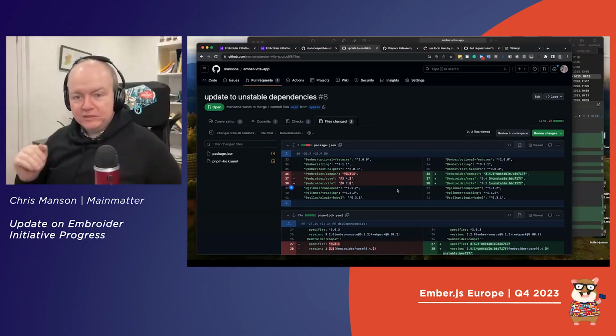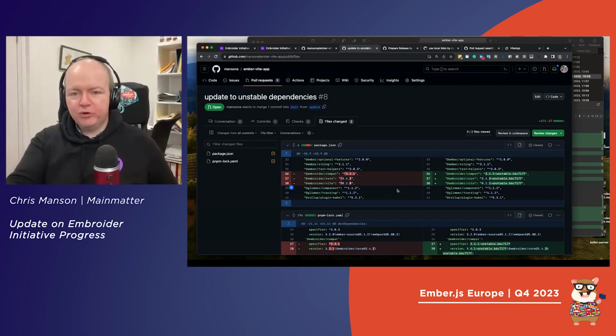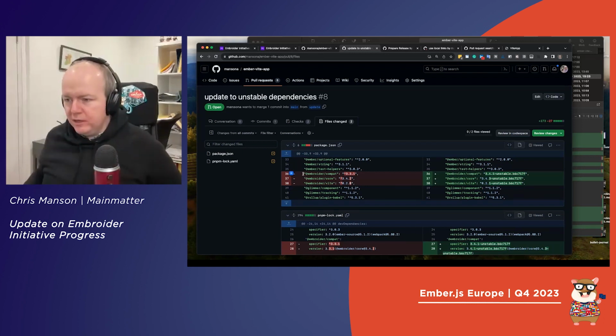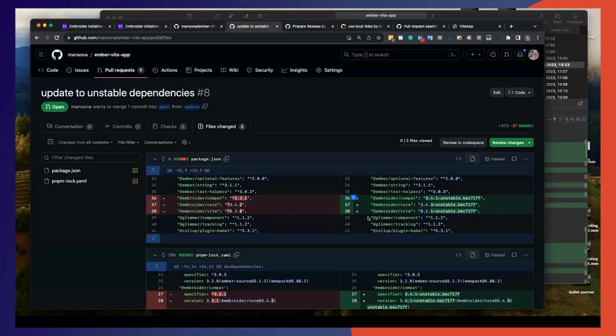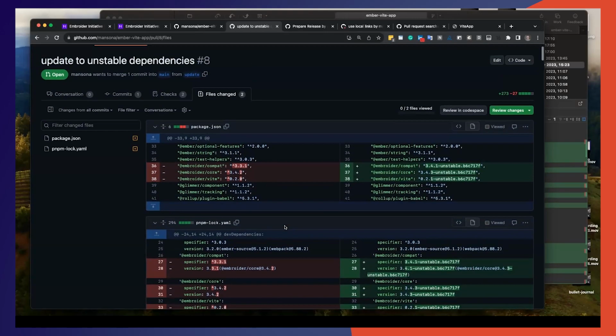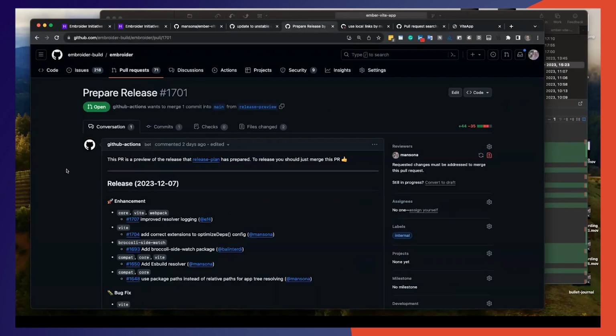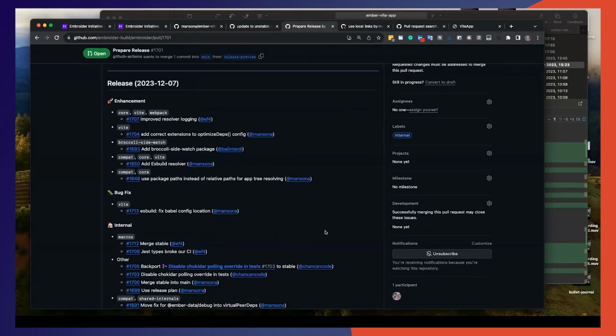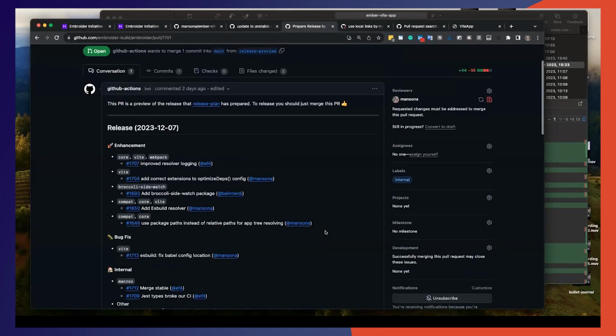So if you ever want to install what's coming up next in Embroider, you can always install @embroider/core, @embroider/compat, @embroider/vite @latest, and it will install that latest thing for you. And that's what I've done here. What that means is essentially this is a preview of what is currently on main but hasn't been published as stable right now.